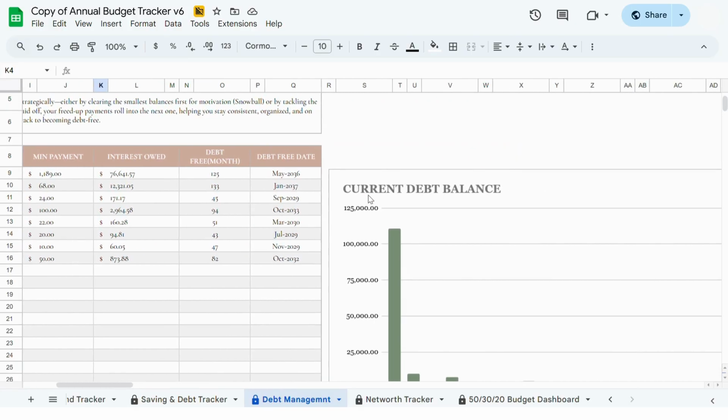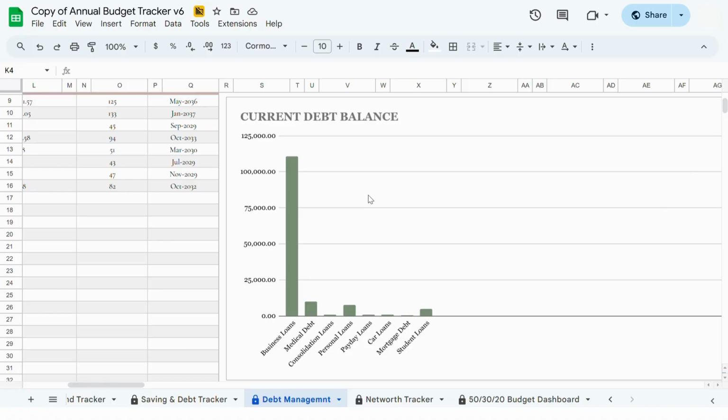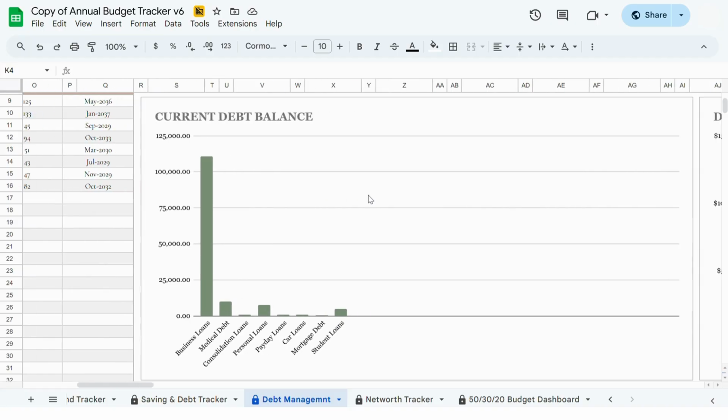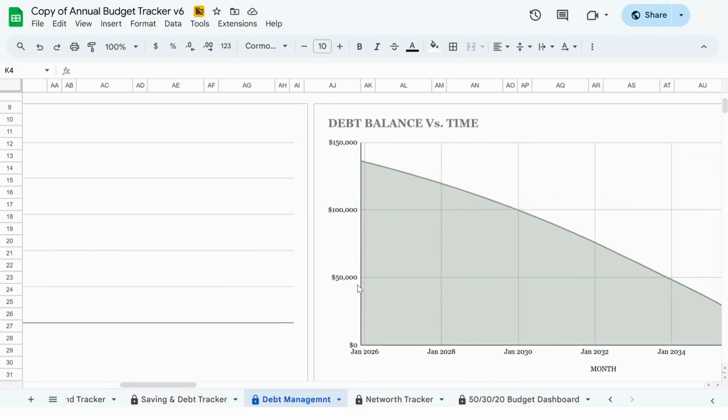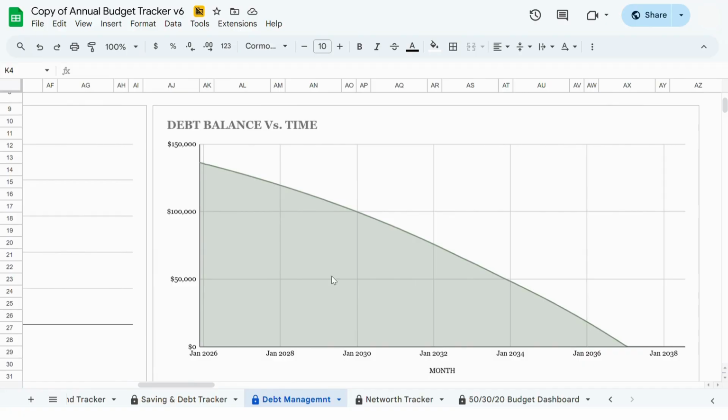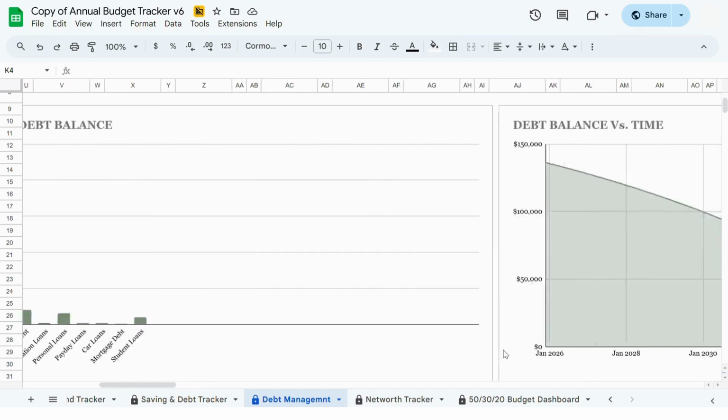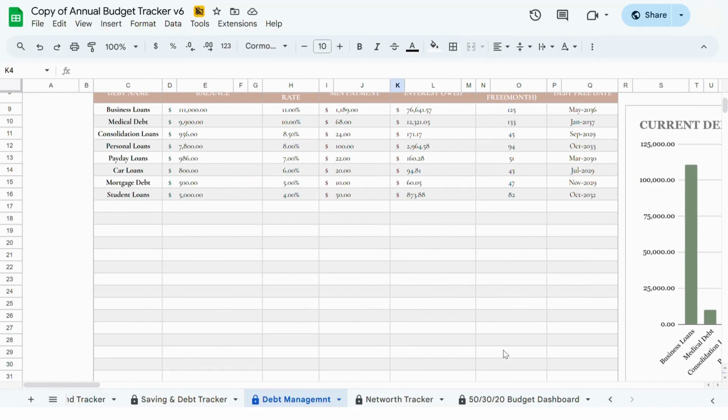Here we have a graph which shows the current debt balance according to the date that you have given. It will show you the current status of all your debts mentioned. And in the next graph, you can see the progression of your debt payoff and when you will be able to pay off your debts completely. Here you can see it is between January 2036 and January 2038. Now I'll show you how this table will populate.